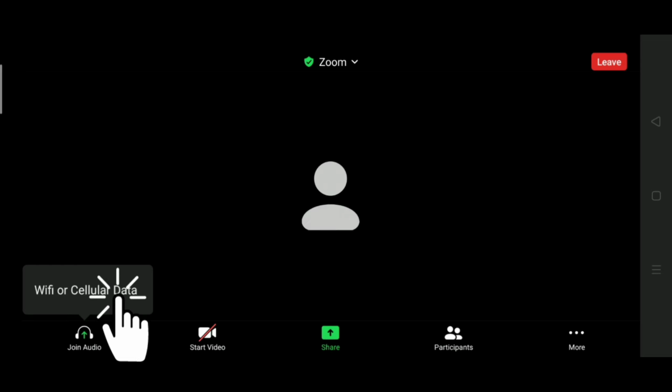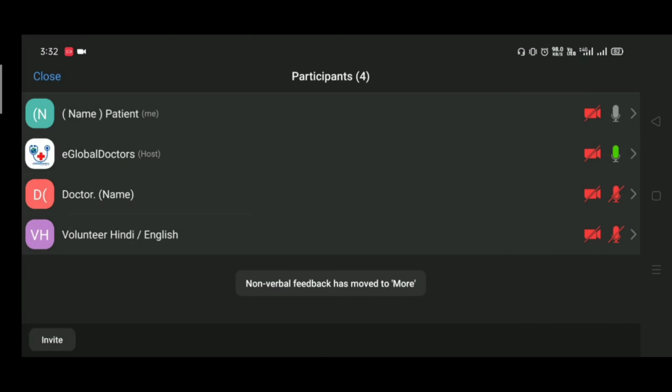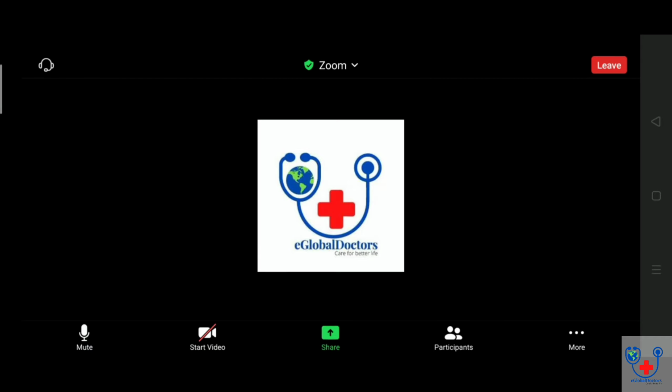Then you need to click on the call over internet button or Wi-Fi or cellular data, which is shown in the left corner. This will give you access to the mic and you can talk. Then the host will ask if you are a patient, then raise your hand, or ask what's your language preference. Then raise your hand and tell. The host will directly assign you a doctor.